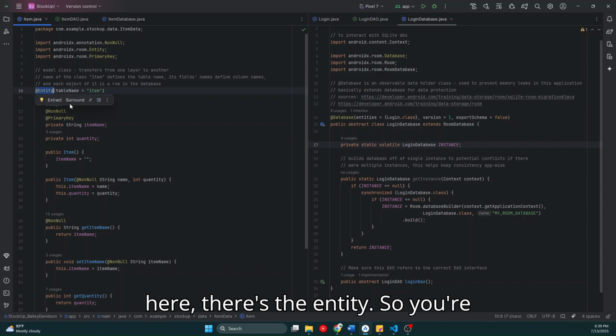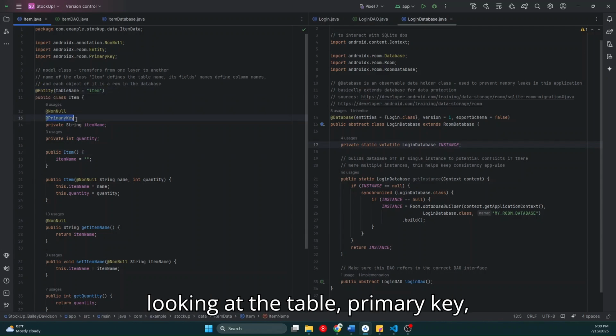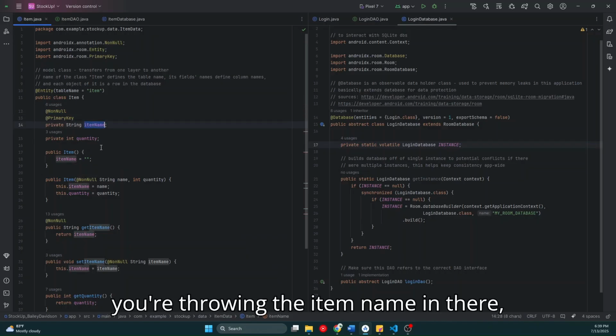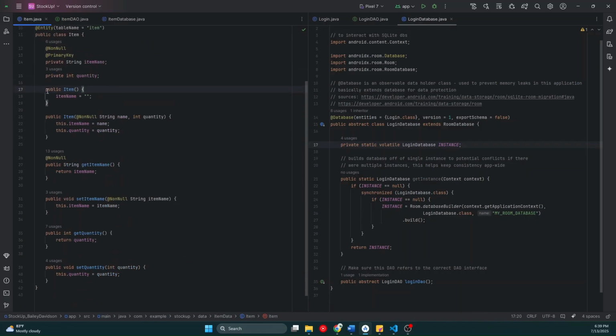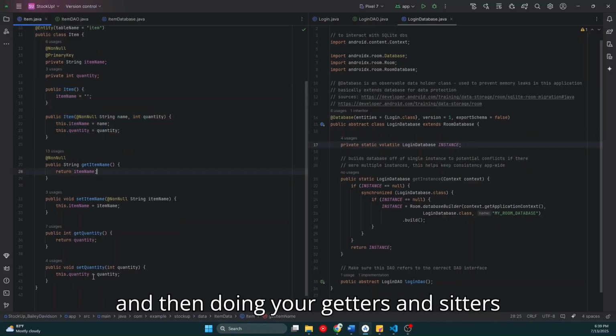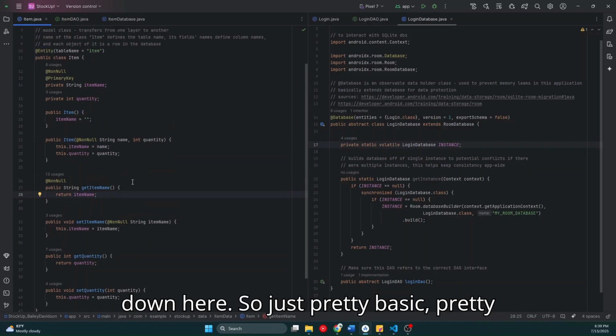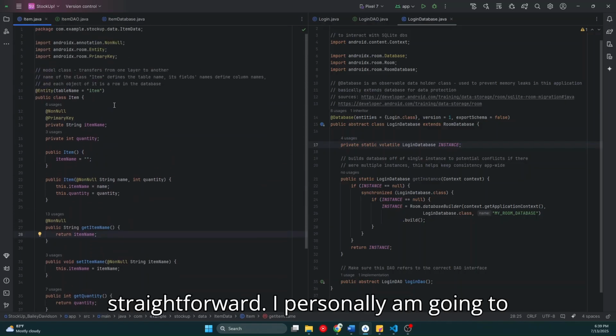There's the entity, so you're looking at the table, primary key, you're throwing the item name in there, and quantity, and then you're just initializing these and then doing your getters and setters down here. So just pretty basic, pretty straightforward.